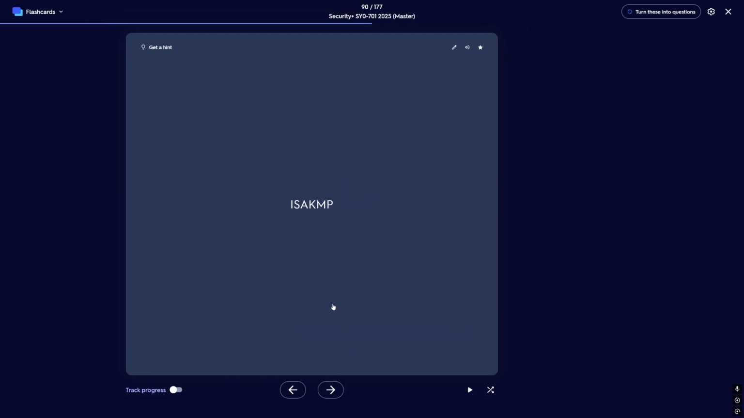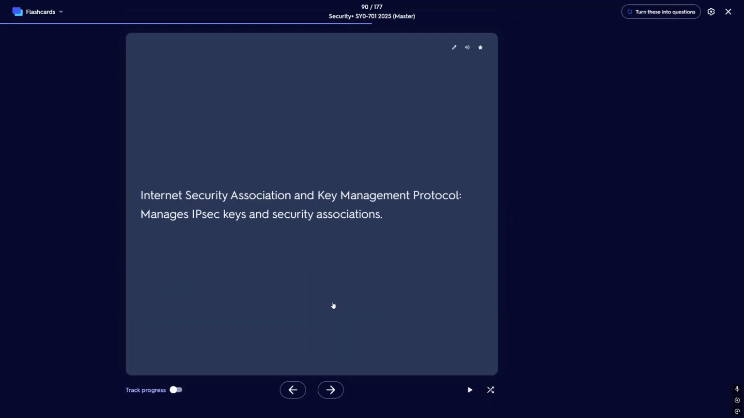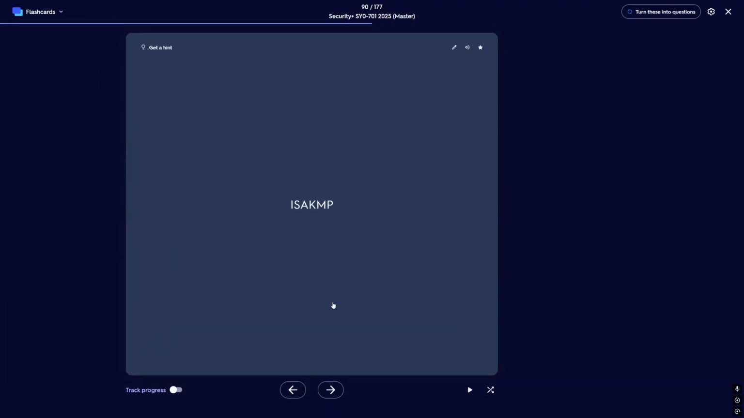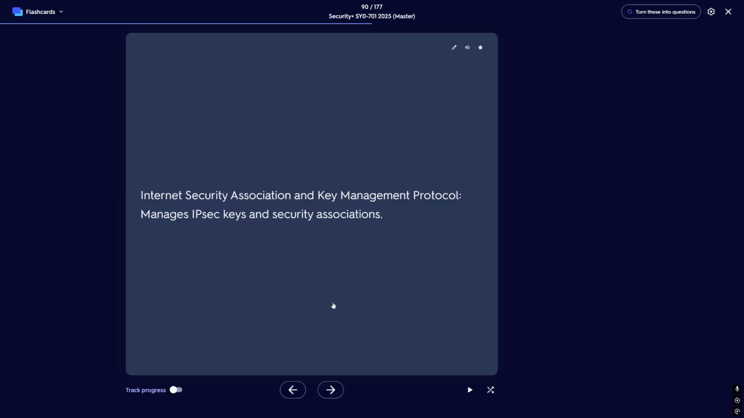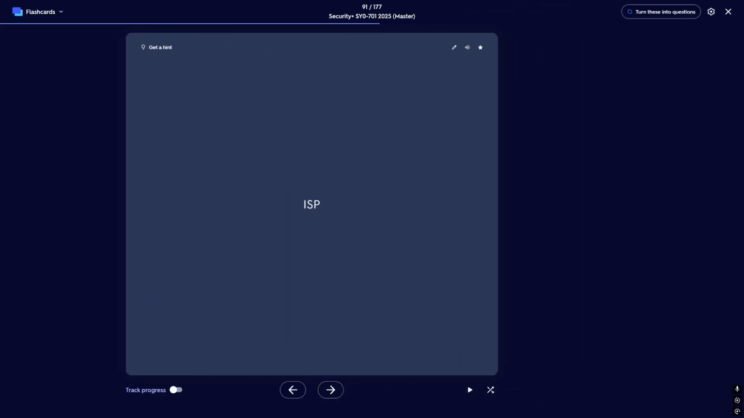Next we have ISAKMP. There's the Internet Security Association and Key Management Protocol. This manages IPsec keys and security associations. Next we have the ISP, which is your Internet Service Provider.